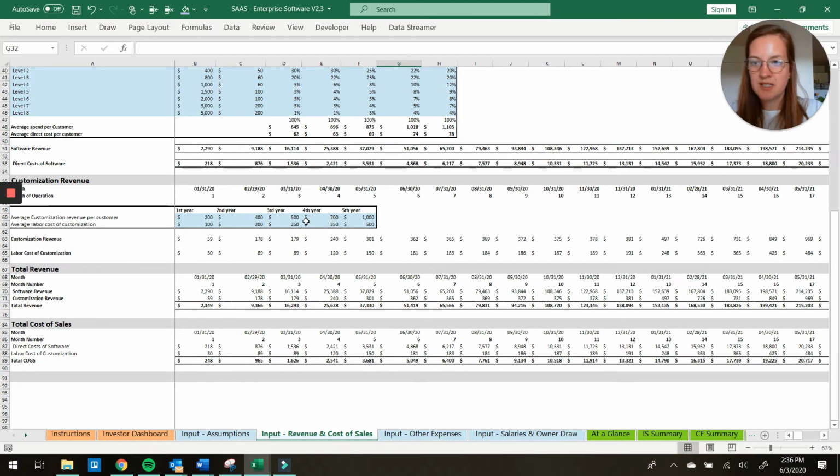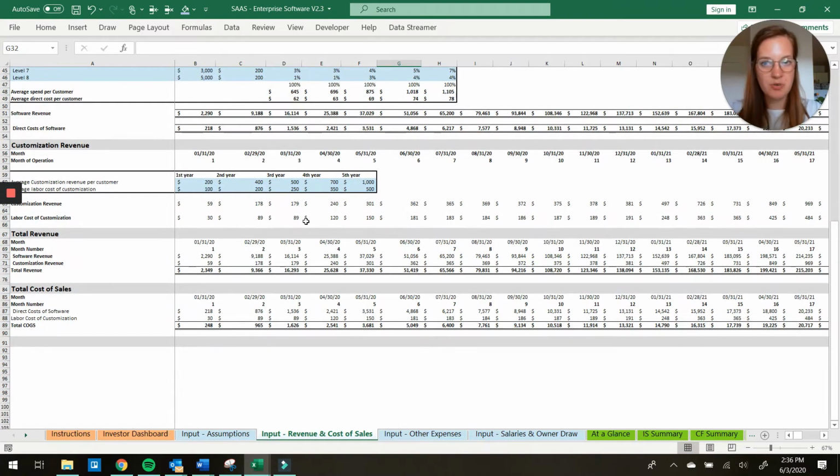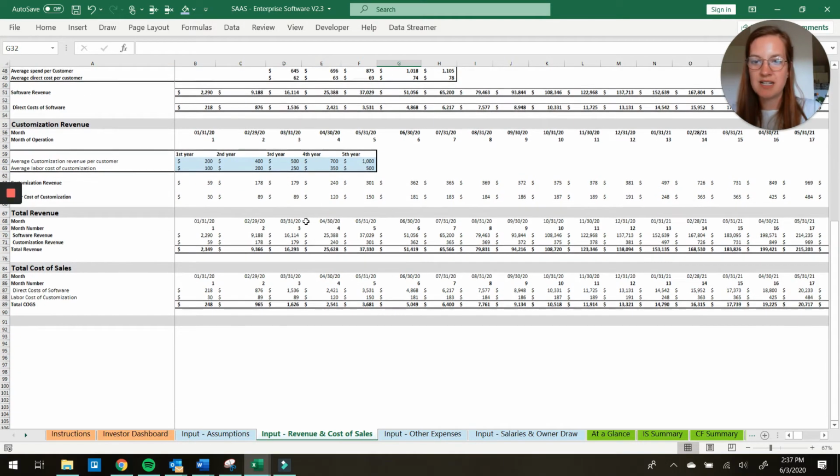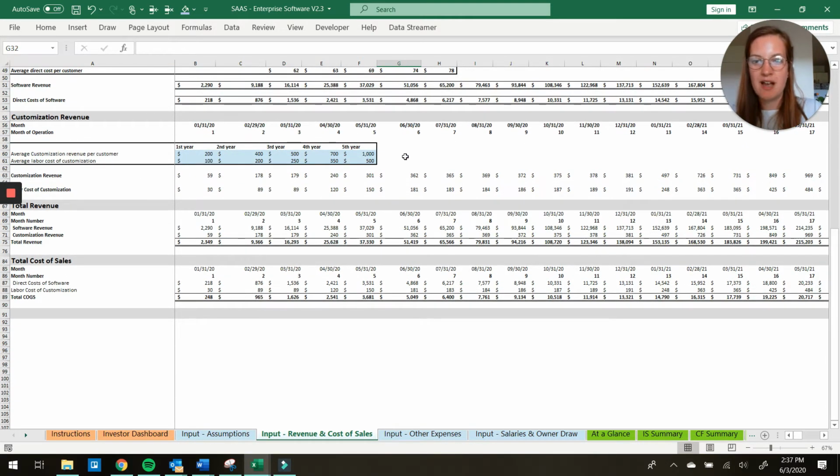So we boil that down to our software revenue and also calculate the direct costs of providing that software to the customer. In addition to software revenue, we also have a customization revenue. So if you're customizing the software for your clients, for your customers, there is an input box here for you to input how much your average customer is spending on customization in each year as a customer. In addition, there's also an area where you can put the labor expense of doing that customization for them. So this boils down to our total revenue and our total cost of sales, all those direct costs, and those get shipped off to the financial statements, and you'll see them as we get to the output tabs later on.